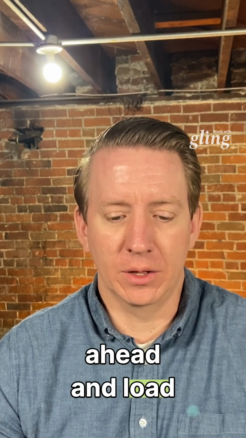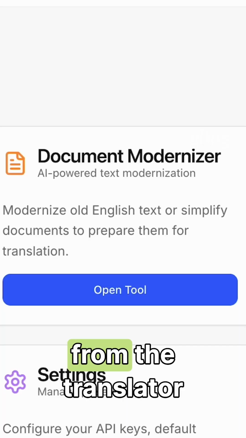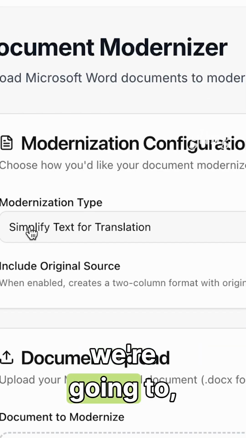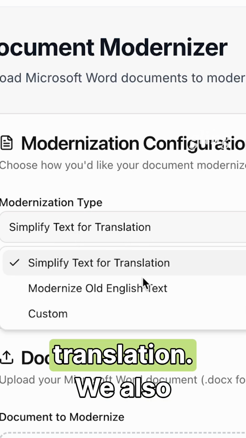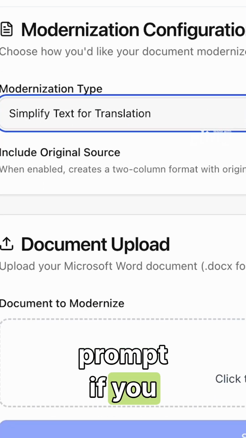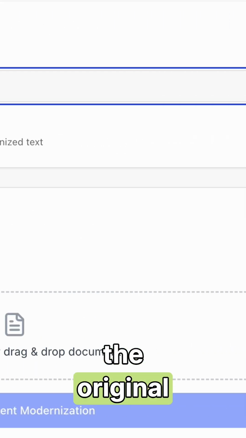But let's go ahead and load up the document modernizer from the Translator Toolkit dashboard. We open the document modernizer. We're going to simplify text for translation. We also have modernize old English text, and then you can also do a custom prompt if you like. We have the option to include the original source.